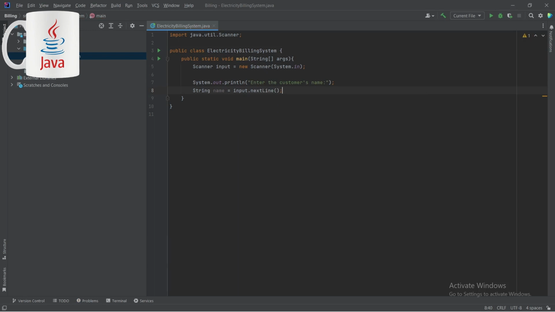I'm going to repeat the same process for the address, the meter number, but also for the previous month's reading and the current month's reading. So what I'm going to do is duplicate this. Here is the second one. Let me duplicate it more times.